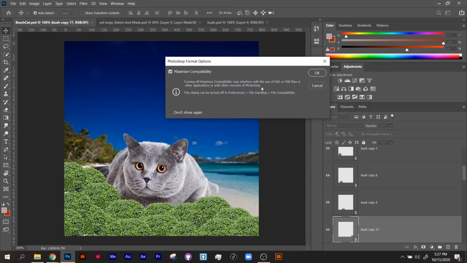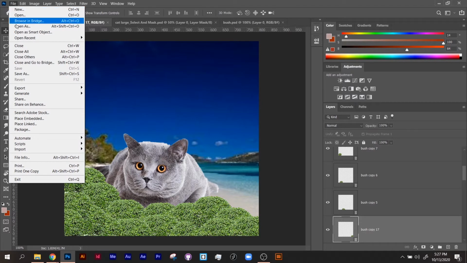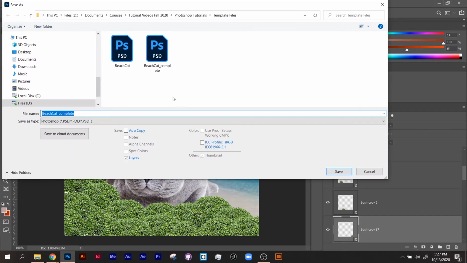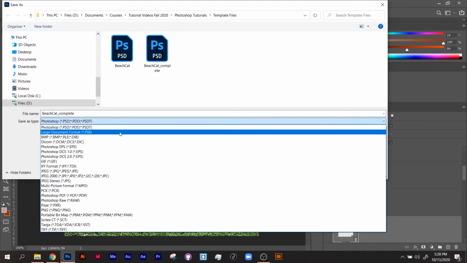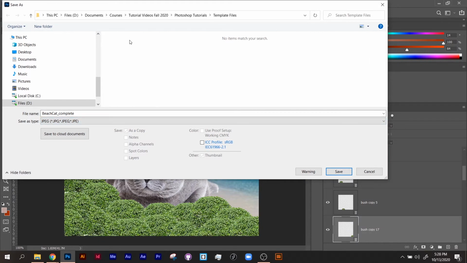And it's going to come up with this question, which I just keep as compatibility, say okay. And then I go to File, Save As, if I want to save it as a different file type. So for example, if I want this image to be saved as a JPEG, one that does not have transparency, but is an easily exchangeable file format that Facebook, Instagram, any sort of sharing media that you would like to make, this will work. You'll see that my other visibility of my files disappears.